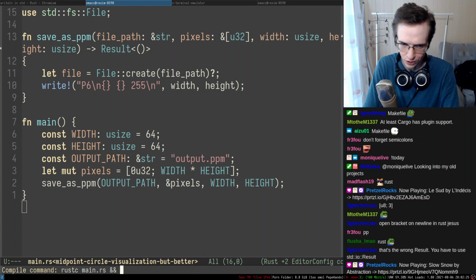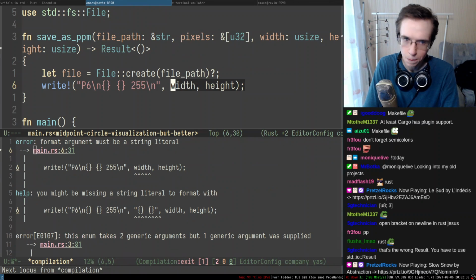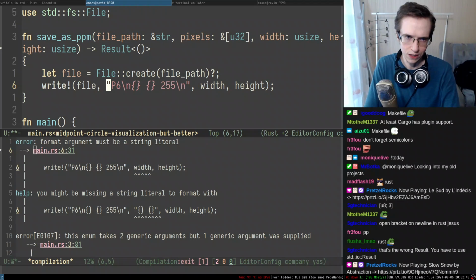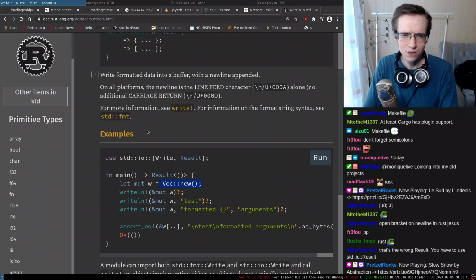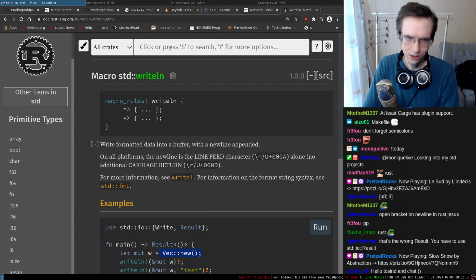There we go. So let's actually test if this entire thing even compiles and even works. Probably doesn't, right? Because we'll have to import a bunch of things. Okay, so width, all right. Format argument must be a string literal. Oh yeah, I have to provide the file. Okay, so what's the next thing? This enum takes 2 generic arguments, but 1 was provided. So I think this is because we're using the wrong Result, right?